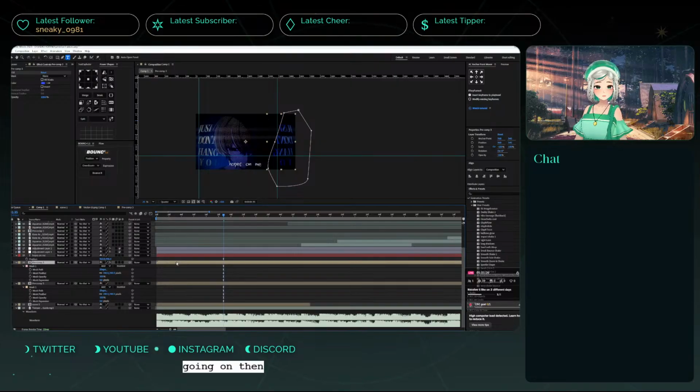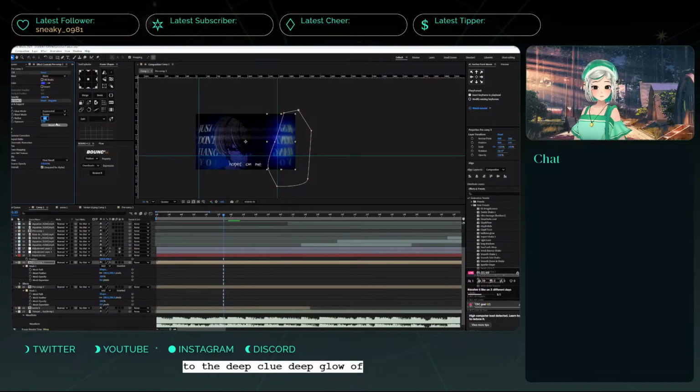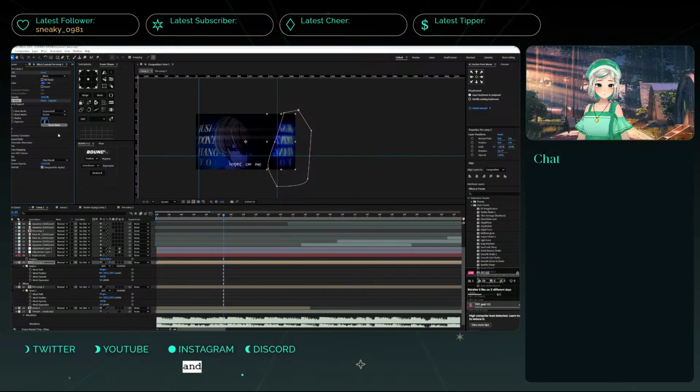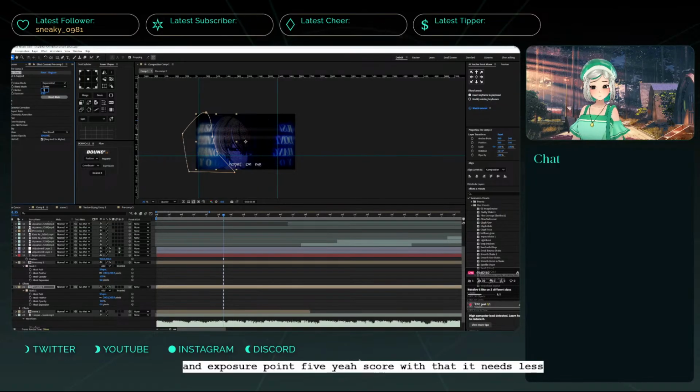Then for this text, we haven't used a deep glow, have we? A deep glow of radius 200, please. And exposure 0.5. Maybe of exposure 0.2. Yeah. Let's go with that. It needs less. 50 then. 10. Not 20.